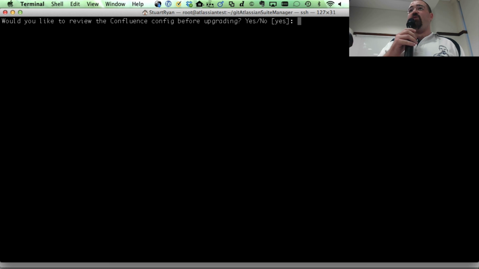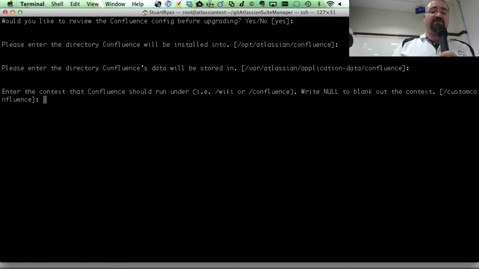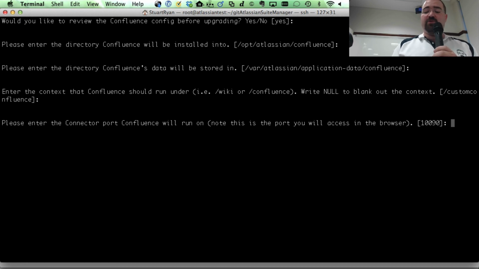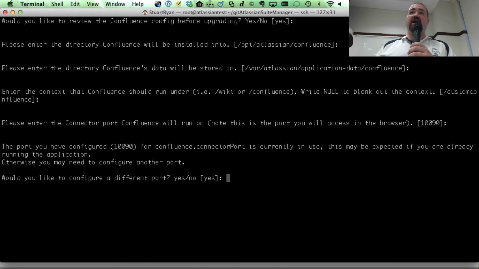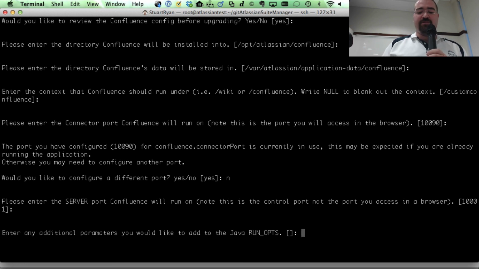It gives us the ability to quickly review the configuration. I'll just quickly take you through that. So this takes you through the installation directories, data directories, the context that you would like to configure the application with, the port that it will run on. As we're currently running Confluence on this system already, it will warn us that the port's already in use. However, we can choose to say, yes, we're well aware of this, I choose to override and not configure a separate port. Same thing for the server port.